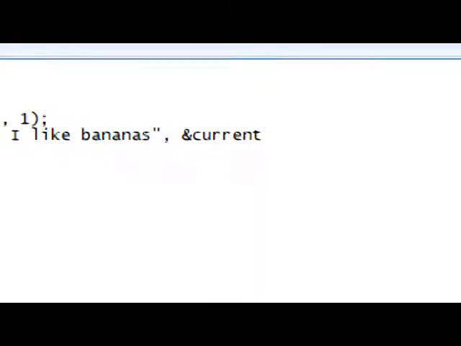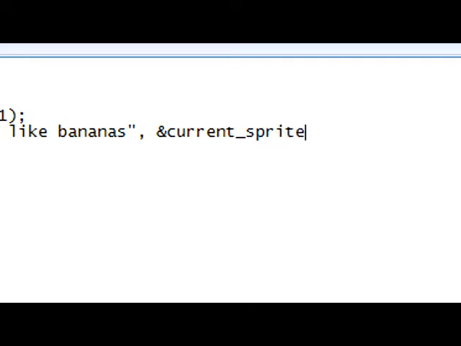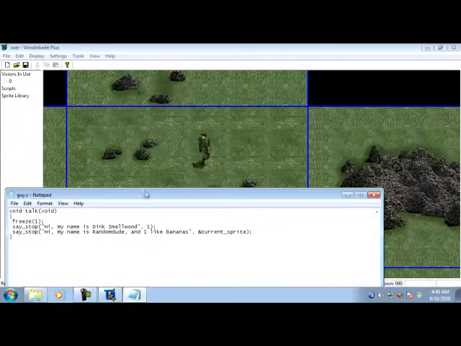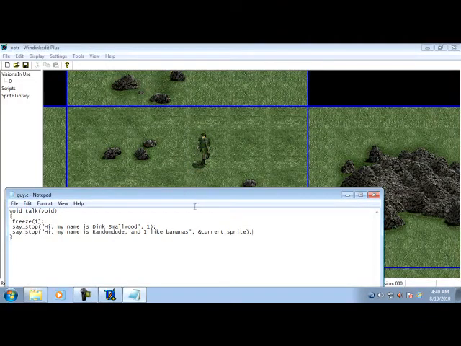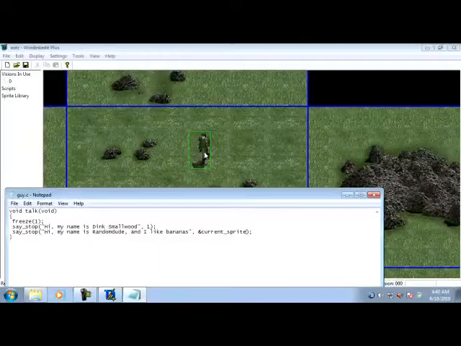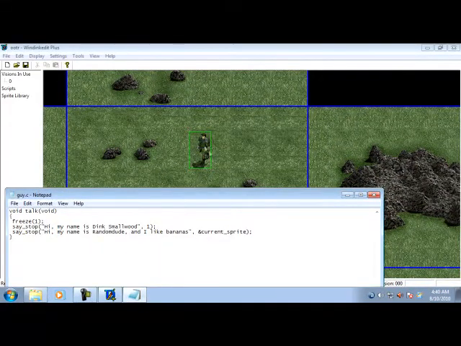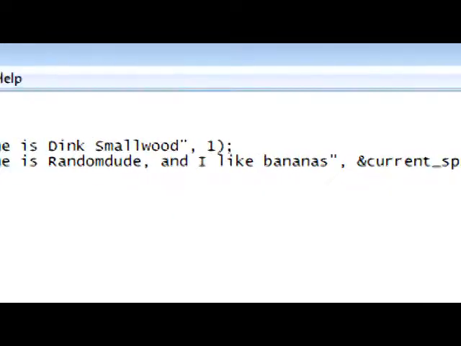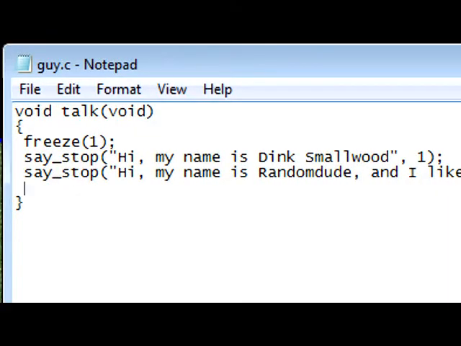Like I explained in the previous video, current sprite is always going to be the sprite that the script is attached to. If you want the sprite that you've got the script attached to do something in a script, you refer to it as current sprite, and that's going to be referring to the sprite that this script is attached to. Try to explain these as clearly as I can. Okay, so there you go. You got that. Green guy will say, "Hi, my name is Random Dude and I like bananas."